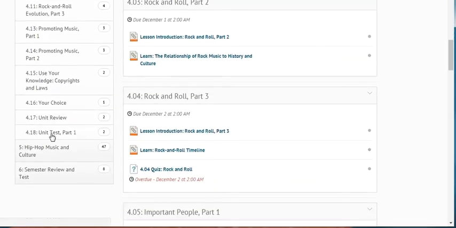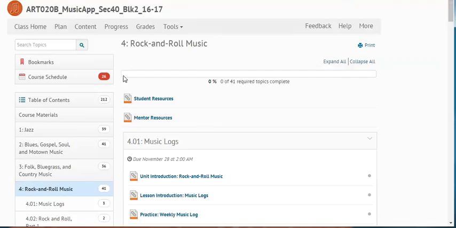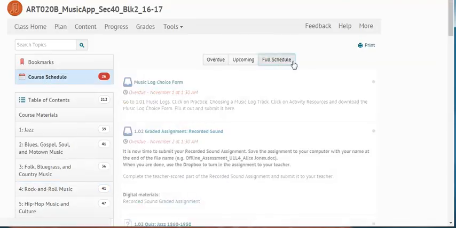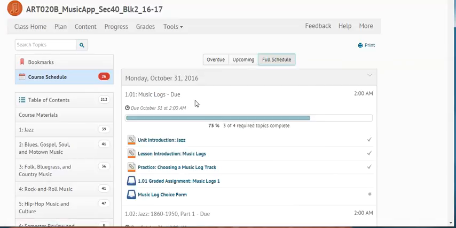Okay, and then what's left for the student after that is this hip hop, music, and culture, and then the semester test, right? So this course schedule is, to me, the most useful tool to help students get caught up. Now, every time you click on something in the full schedule, it is going to wipe it out, and you're going to have to restart it from scratch.